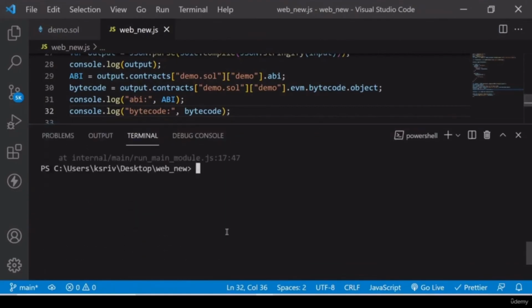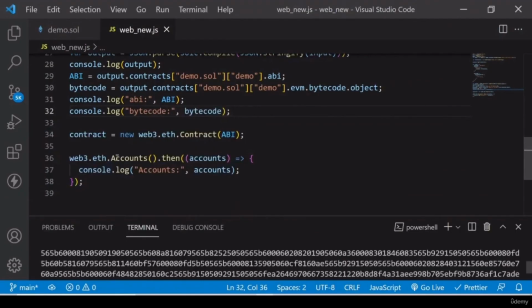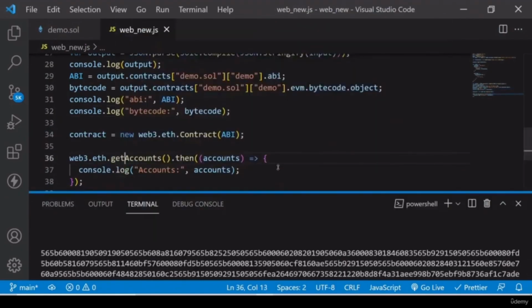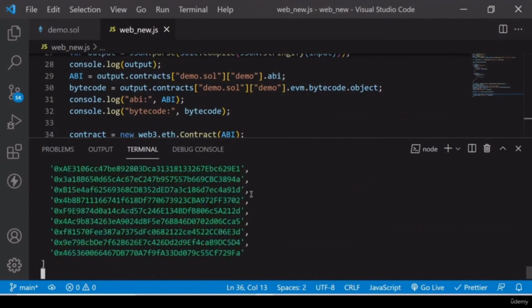I think I have done some mistake. Let me check that. What mistake I have done? Okay, I think I have forgot to enter get here. That is why it is very important to check your codes, because sometimes these codes are very lengthy and there is possibility of error. I will run it again and let's hope that it will work.